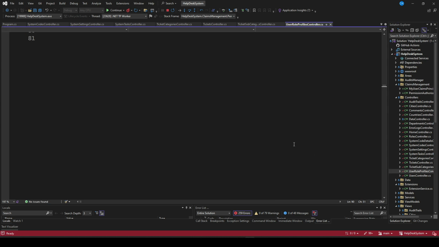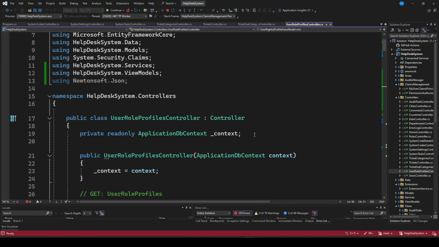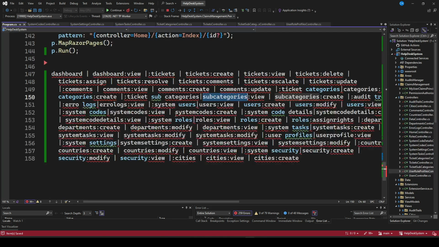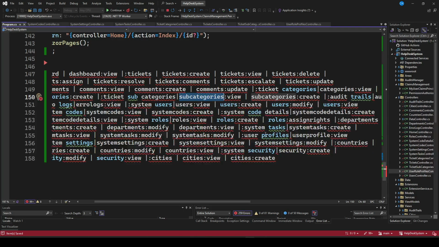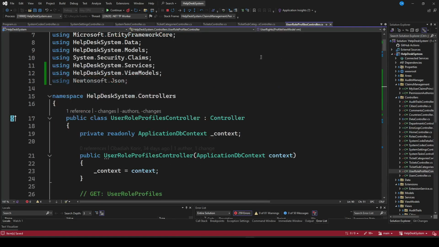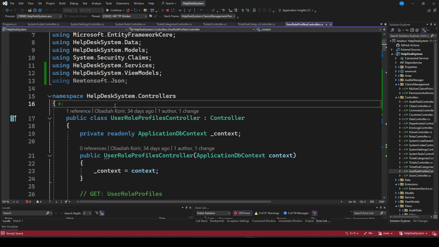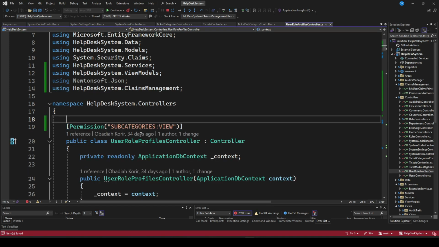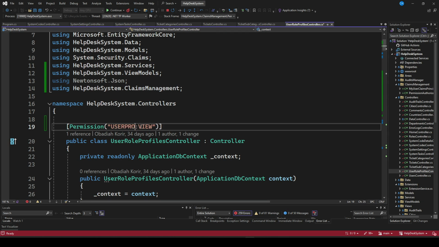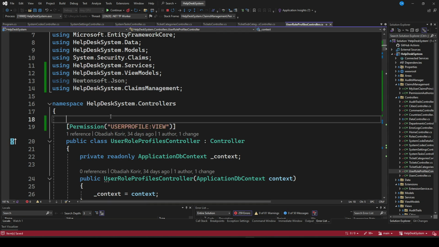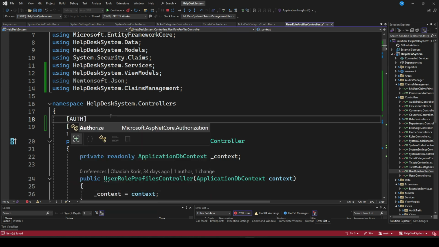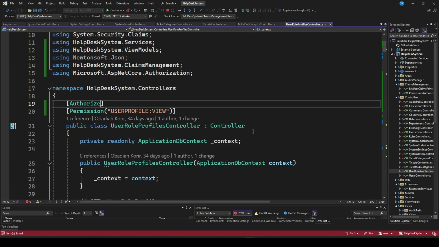Then you have the user profiles. I don't know if we have that particular one, right? User profiles. Yes, we have this user profile. So we are calling it user profile. I'll just paste this here, and I can call this now user profile. Then you can have these as authorize. Then we have it there.